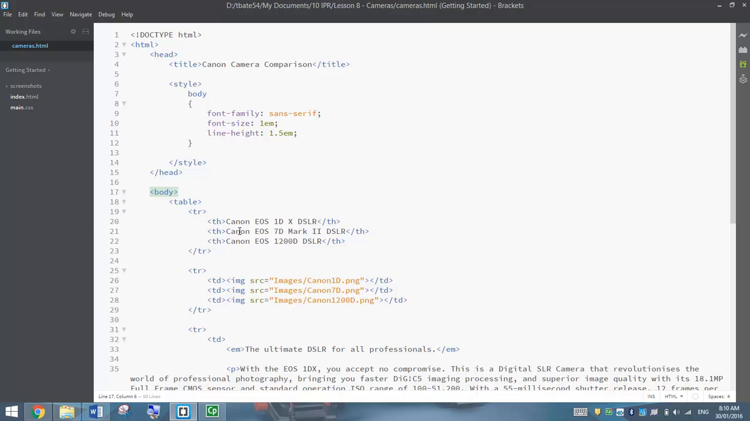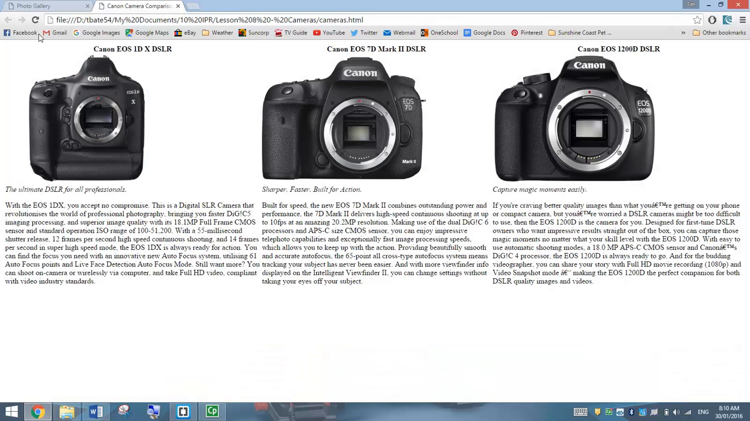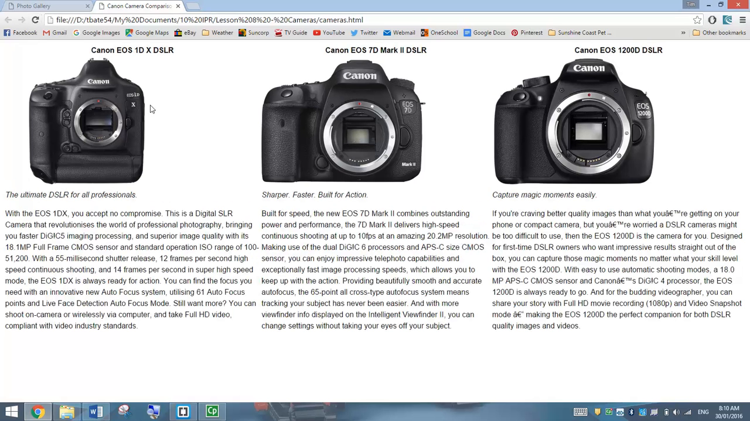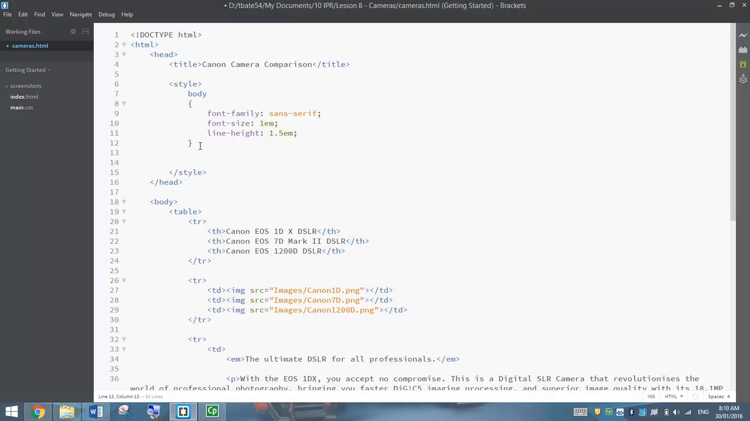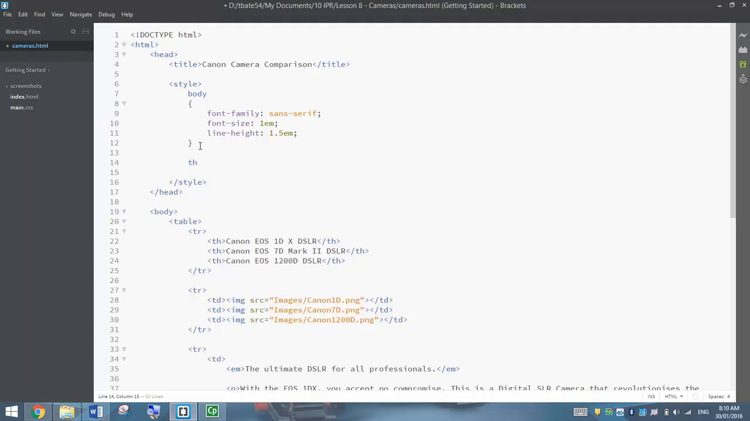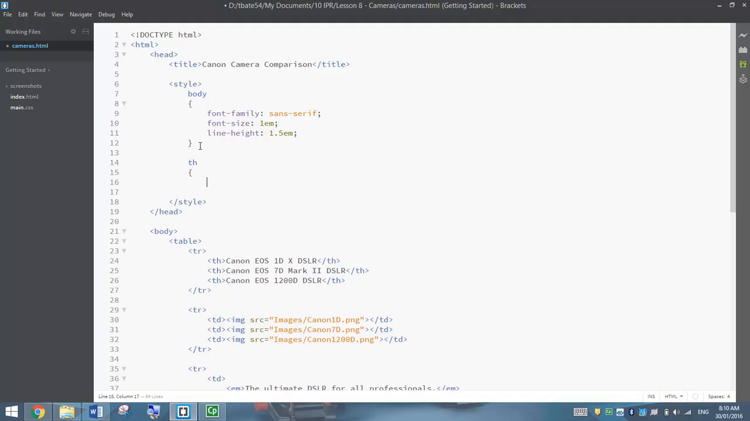When I save that, go back to the web browser and preview it, we should see our text change. Okay, that's looking a bit nicer now. Back to Brackets now. Next thing we might change is the headings in each column here. So we've got the TH tags for that. So I'm going to put in a TH, and let's go font size.